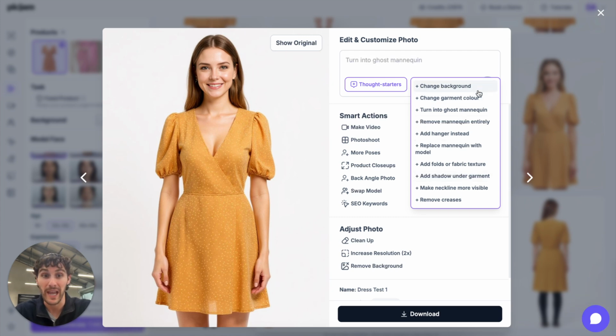So you could change the background. I've got a nice studio background here. I could change it to a lifestyle. We'll take a look at how that works. You can turn the product into a ghost mannequin if you like. So you might have a model photo you're happy with, but you also want a ghost mannequin as well. You can add folds or fabric texture. You can make the neckline more visible, remove creases. These are really just a small snapshot of the types of things you can do.